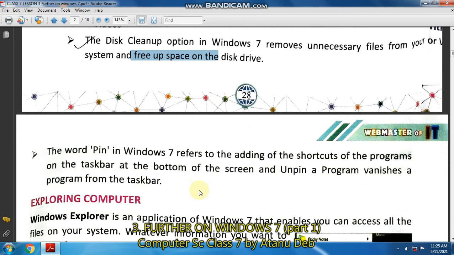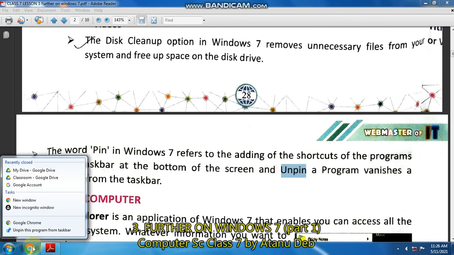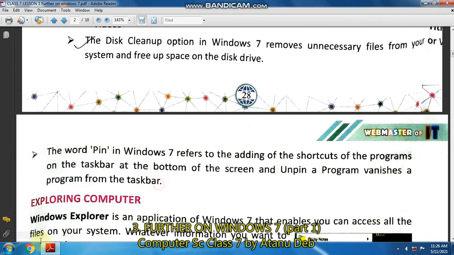drive. Also, you have seen in the class 6 Windows 7 lesson the words pin and unpin, which are used to add shortcuts of the program on the taskbar, that is at the bottom of the screen. And if you unpin a program, the program will vanish. Suppose if I click on this one and select unpin, this Chrome program will disappear from the taskbar.